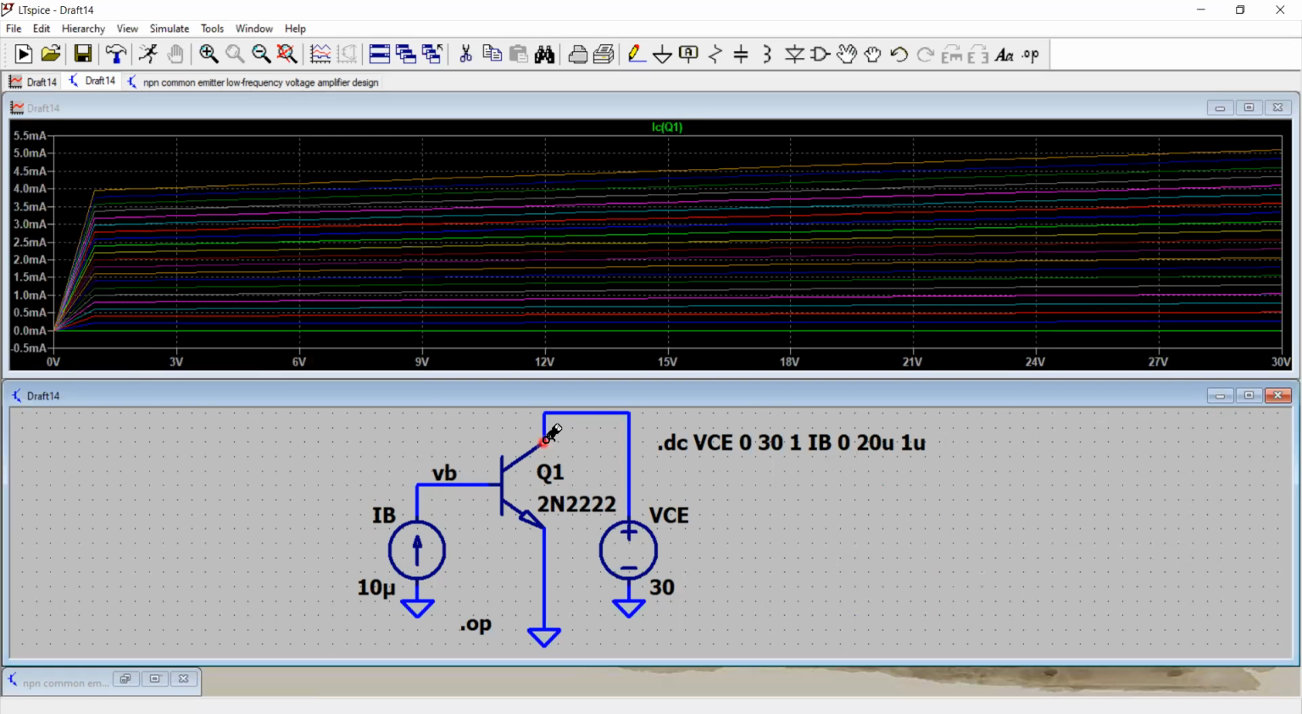So I do that. And here you are, you see that I have on the x-axis the VCE that's varying from 0 volt to 30 volt, and on the y-axis my current is the collector current from 0 up to 4 milliampere. And these are different values of IBs for which the IC is being plotted.